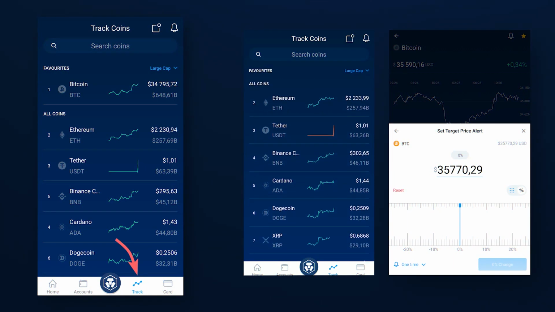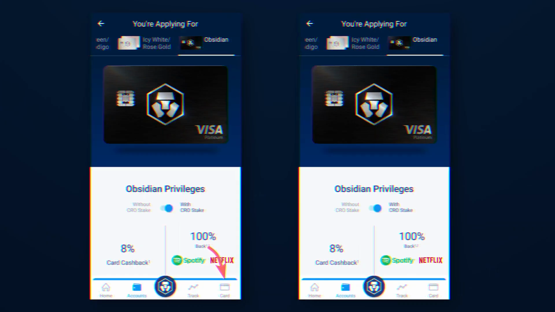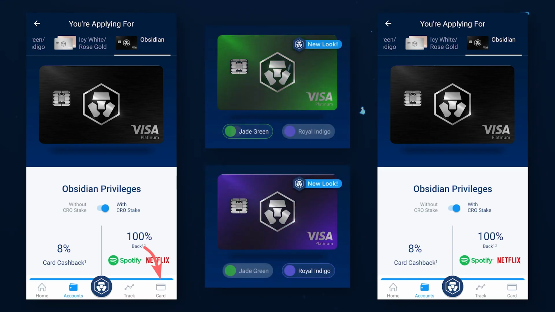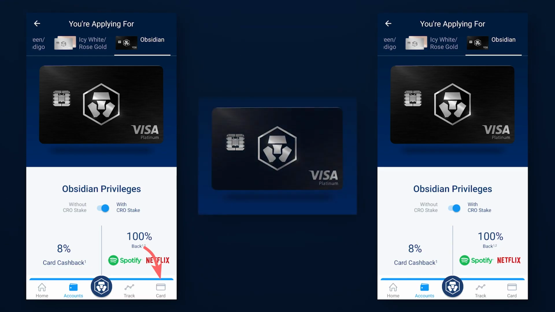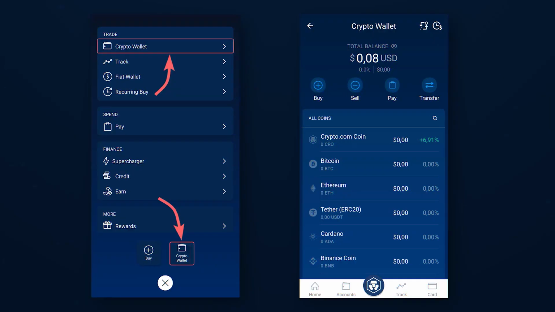Using the Tools in the Track tab, you can automatically track the price change of the desired assets. In the Card tab, you can see the offers and order an exclusive Crypt.Som card, which we'll tell you about in one of the following videos. Through the quick access menu, you can go to the functions that we are already familiar with, Supercharger and Asset Tracking. In the Crypto Wallet section, you can manage your cryptocurrency assets stored on the Crypt.Som Wallet.